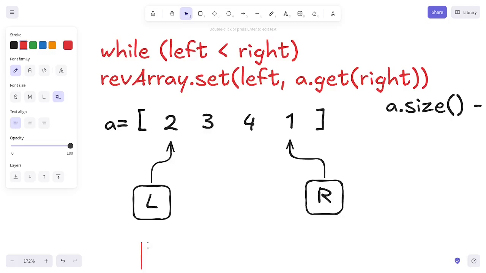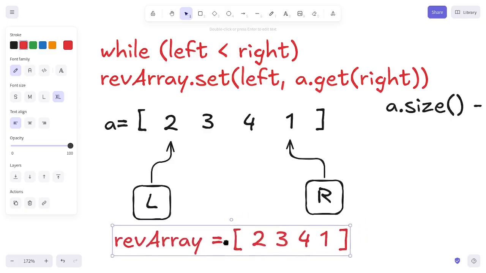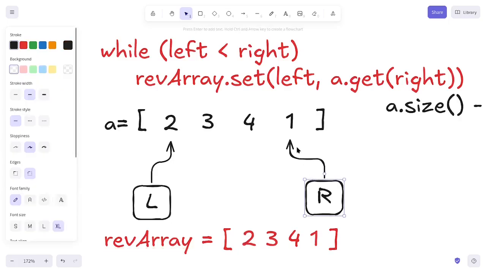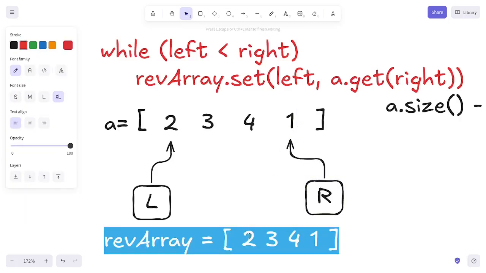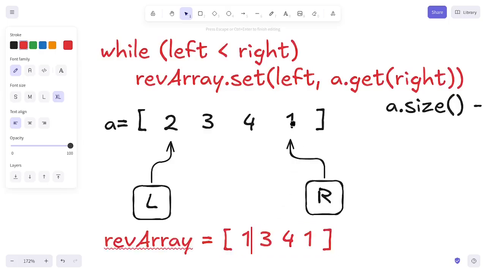And let's say we declare our reverse array right here. Since the reverse array already copies the values from the actual array parameter, it will be in a form like this one. Let me move this now. The reverse array using the set of the left, which is the first index, the 2 right here, is filled with the a dot get right. And since a dot get right is the last index of the array, we fill the 2, replacing the first index using the left, with the 1, the last index of the a.